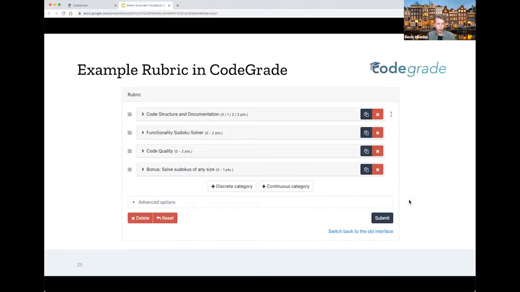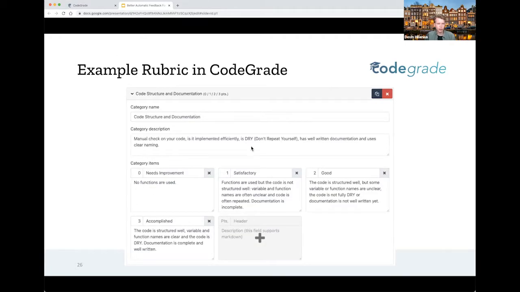For instance, in an introductory course, we have 4 different categories: one for code structure, one for functionality, of course, one for code quality, and then finally a bonus one to see if you can solve Sudokus of any size. So this is a Sudoku solver assignment, and we asked them to solve Sudokus that are 8 by 8, but if they can also solve Sudokus of 16 by 16 or larger, then they get a bonus point.